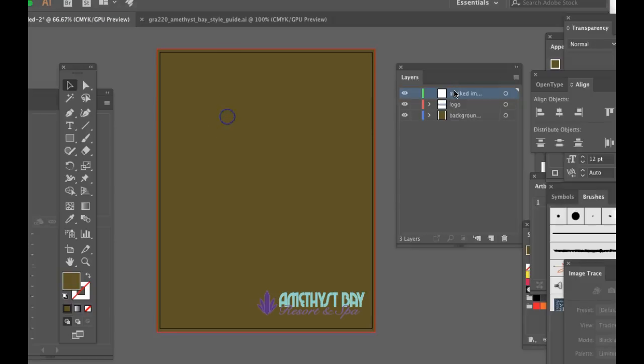So then, in the third layer, I want to place that lizard image. I've saved that lizard image out to my desktop. I've got the selection saved, I've got the background masked out. So what I'm going to do now is place that image in the third layer.